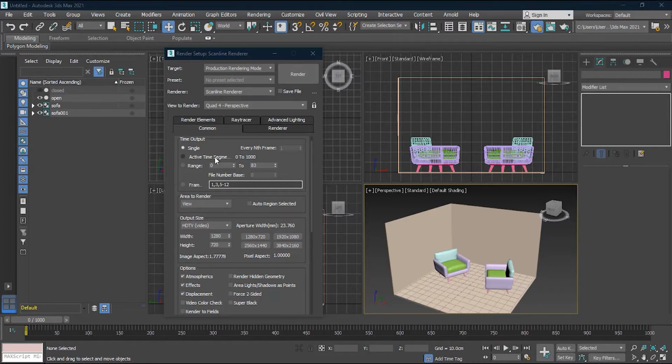Suppose you are animating and your timeline is from 0 frames to 1000 frames. You can click on Active Time here, which is 0 to 1000. Or if you want to set up your own range, like I don't want to render from 0 to 1000 frames, I only want to render from 0 to 50, I can click on Range and change it to 0 to 50. That's all I can do.